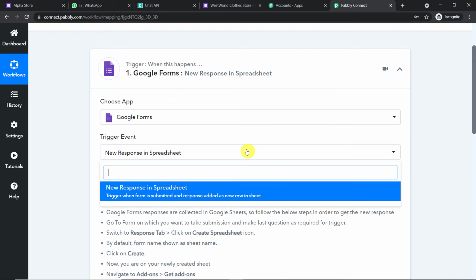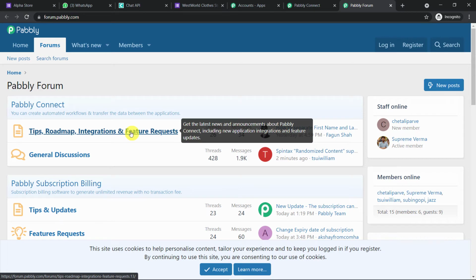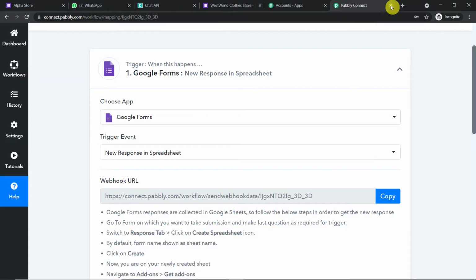At present, we only have one trigger event, but in case you want more trigger events, all you have to do is approach the help section. When you click on the help section, you will be directed to Pabbly forums, and here you can make a request that you want such and such trigger events. Let me cancel this.